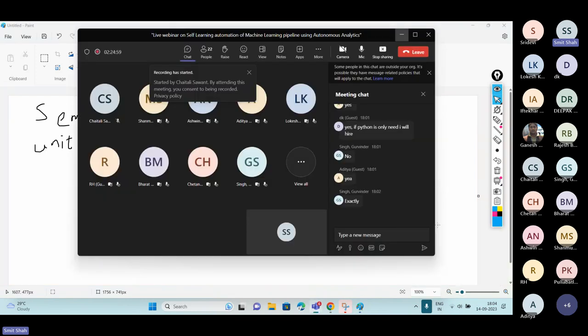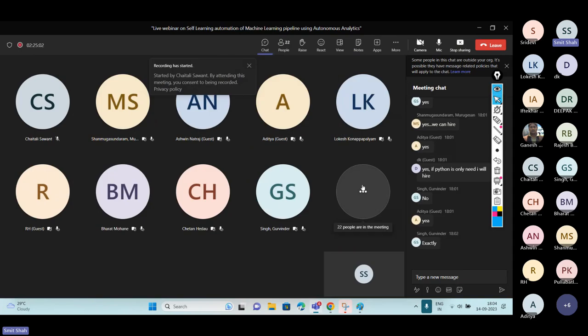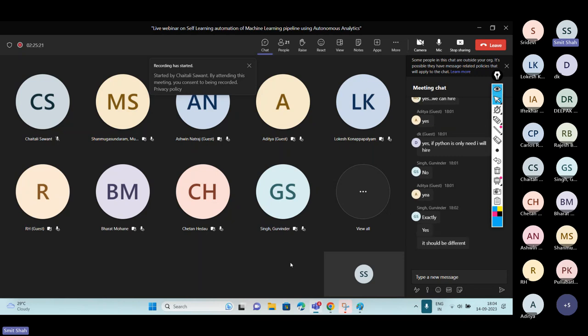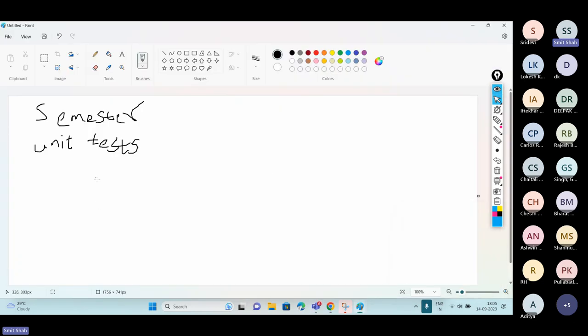Now, Gurvindra, a question for you, buddy. Ideally, to judge a candidate, can I say the question that should come in unit test should be different than the question that should come in semester exam? Correct? It should be different, right? Because if it is the same, let's say you got a question in unit test and the same question comes in semester exam, it will be easy for you. That way you are not judging the knowledge of a candidate, right? So in order to effectively judge knowledge of a candidate, the question that should come in sessional exam or unit test exam should be different than what you get in semester.